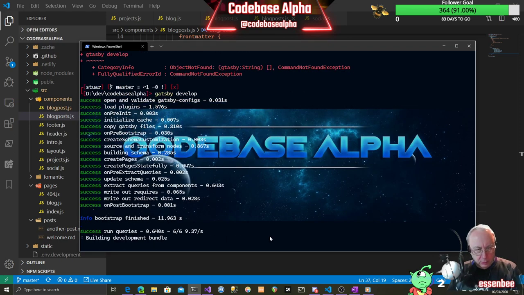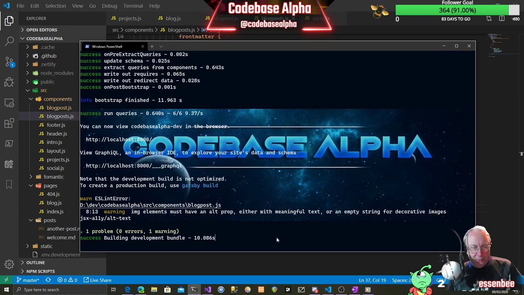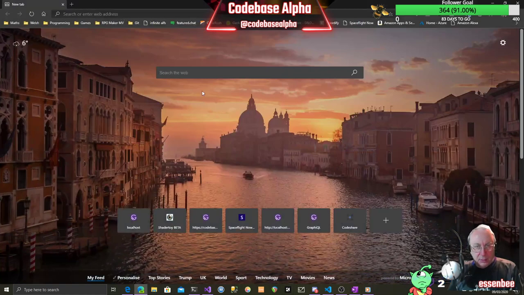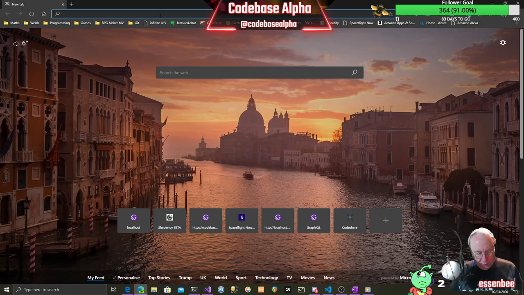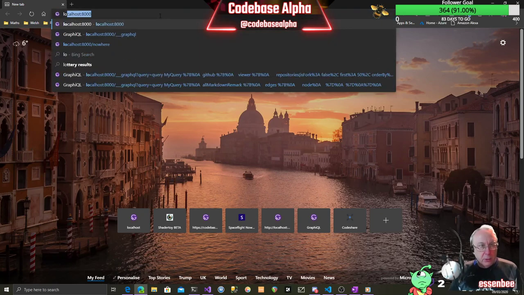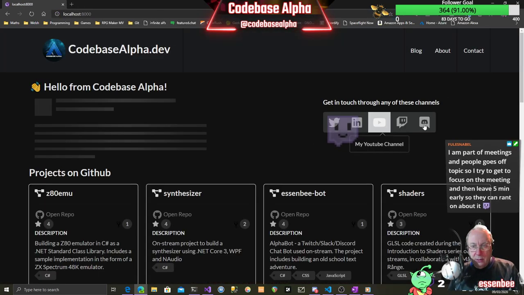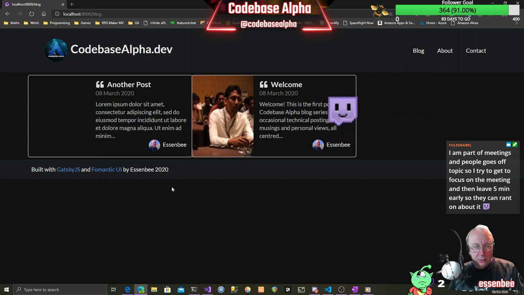Hopefully this will build okay. Right, first time it's going to take a little while to start up, and then we should be able to leave it running. So we haven't got an alt property yet, so that's fine. We need to have an alt property on our image. So we'll sort that out in a second, but let's go over to Chrome and bring up localhost:8000, go to our blog post.